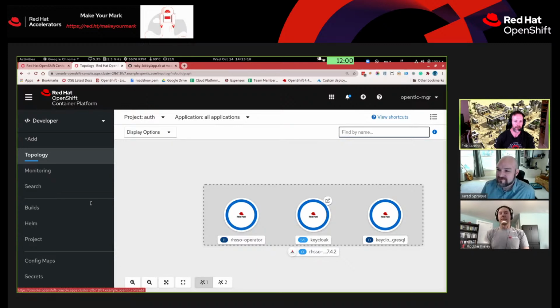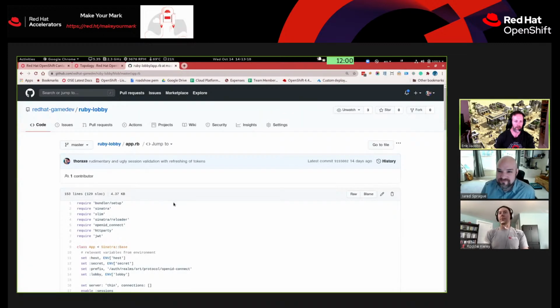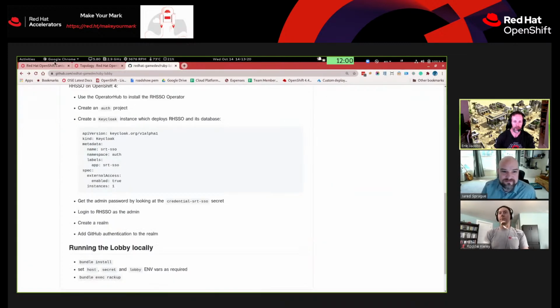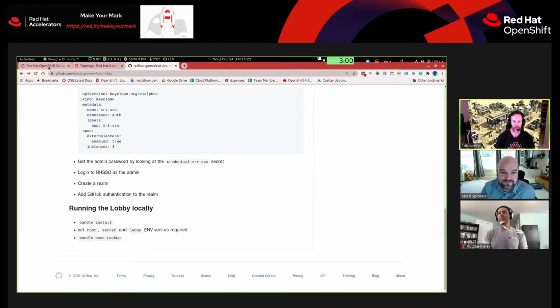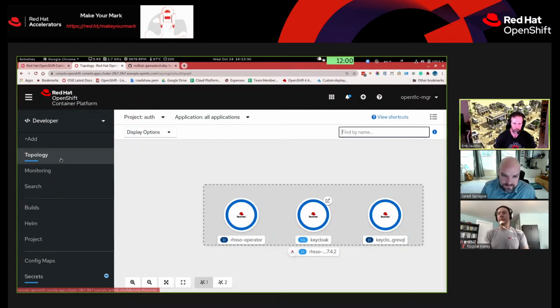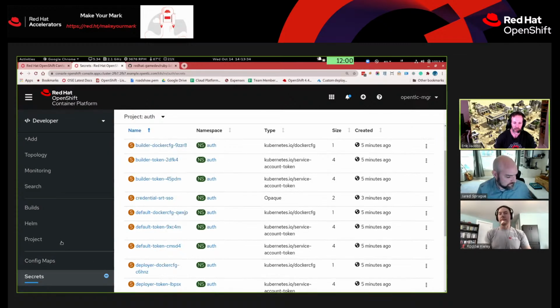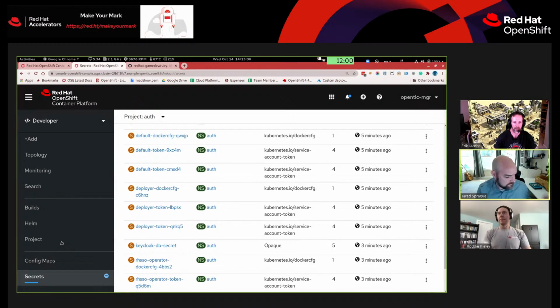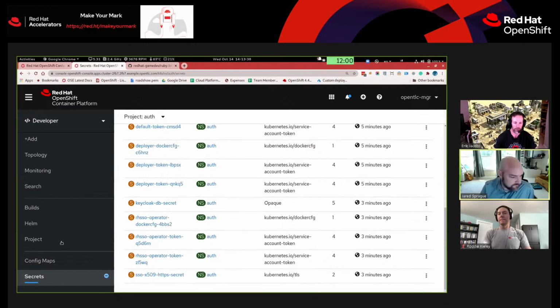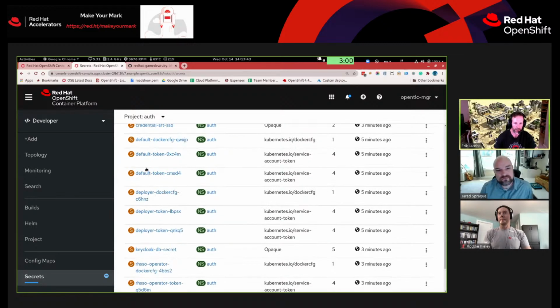If we look back at the directions and actually follow them, it says get the admin password by looking at the credential SRT SSO secret and then log in as an admin. Kubernetes secrets are a way of storing credentials and secrets and other information. The operator, when it creates this Red Hat SSO instance, is actually setting up a password for us. We could have defined it, but I just let it do it for me.